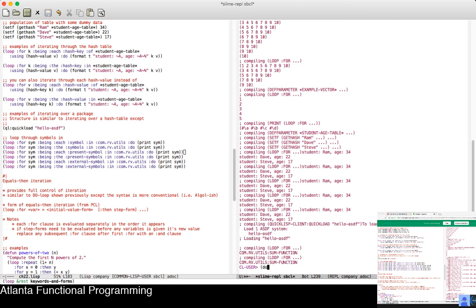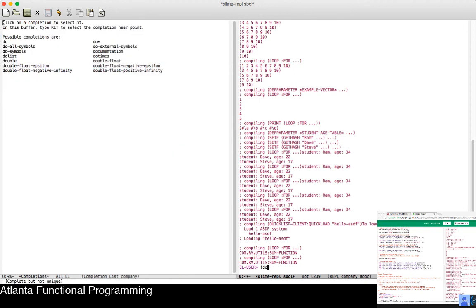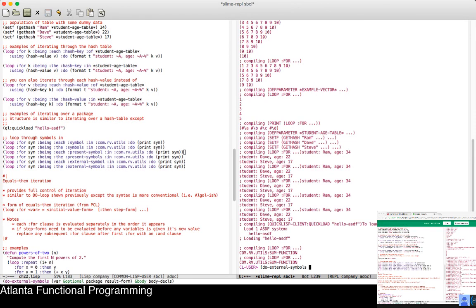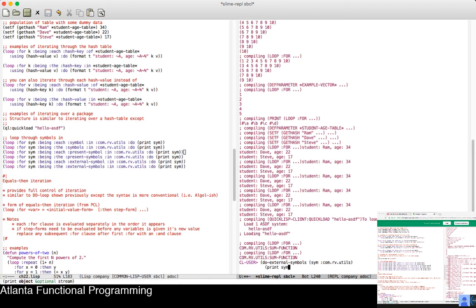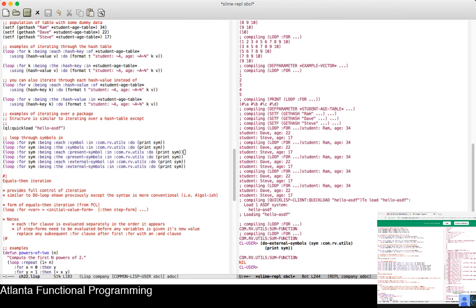Is that a part of the standard? Okay, there is. Okay, I didn't realize that. Okay, cool. Then I just learned something today. All right, so if we do this, and I'm assuming you specify that, and then the print sim. Okay, it does the same thing.